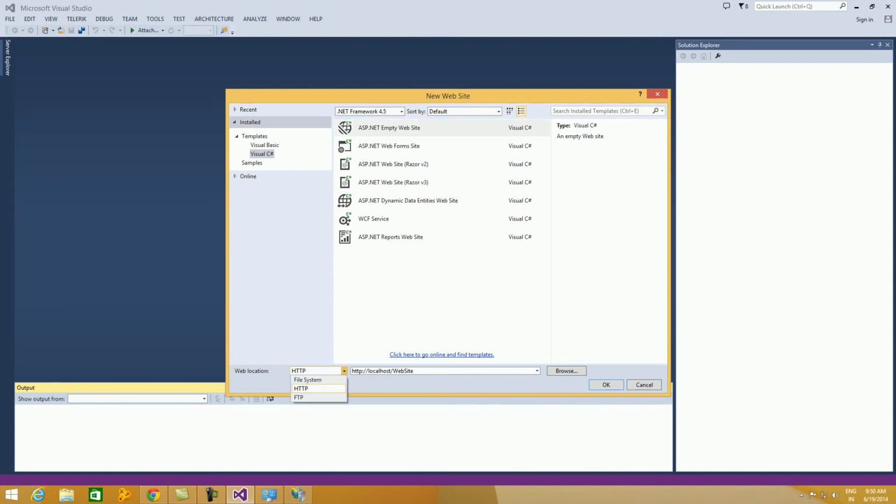For the web location, we have three options here: file system, HTTP and FTP. To create a website and deploy it in IIS, Internet Information Services, after it is installed, you have to select HTTP. HTTP is the location which will help us create a website and deploy it in IIS. By default the URL won't be like this; you have to type http://localhost/ and give some name.